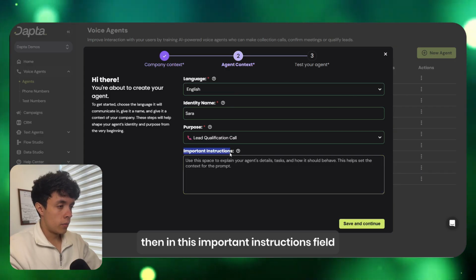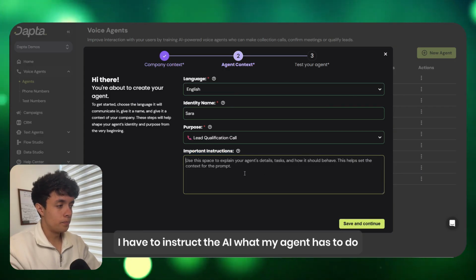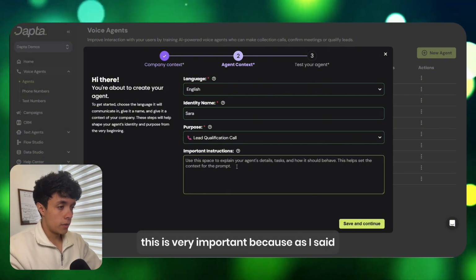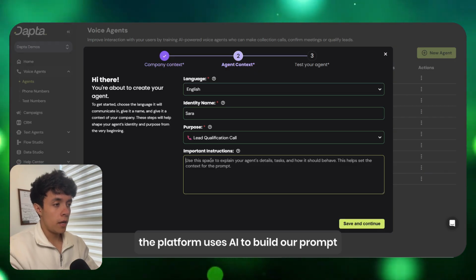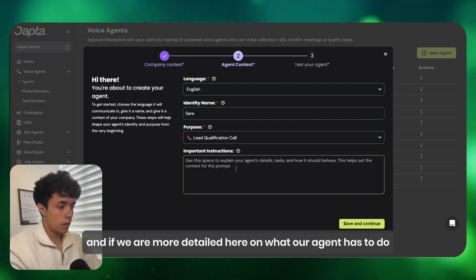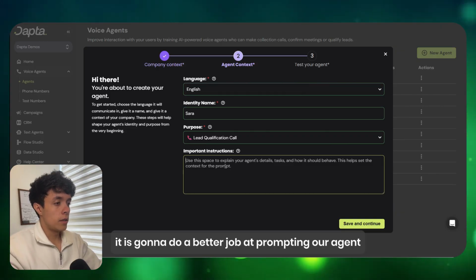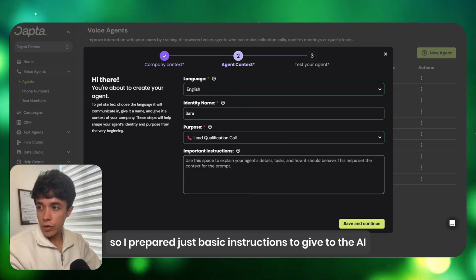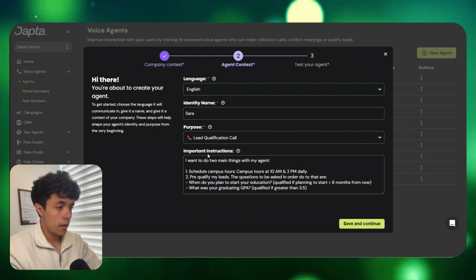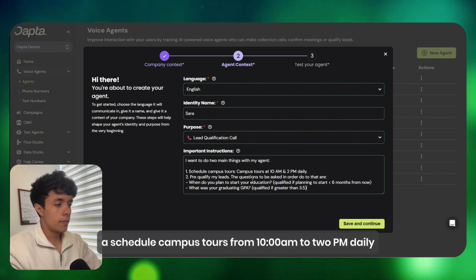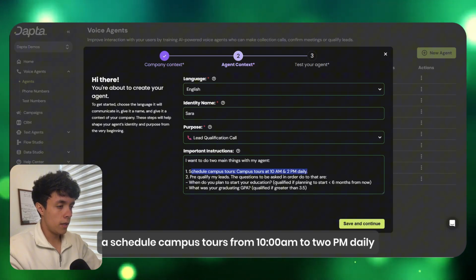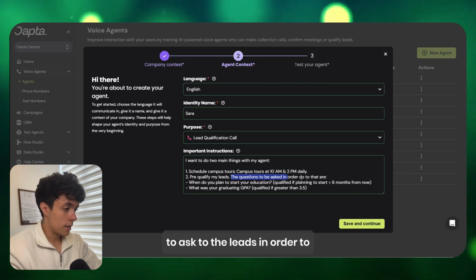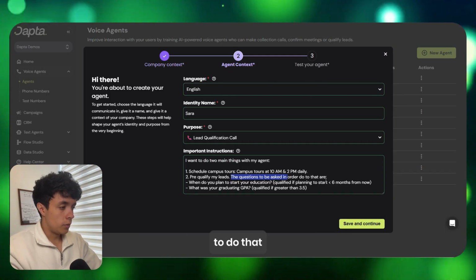Then in this important instructions field, I have to instruct the AI what my agent has to do. This is very important because, as I said, the platform uses AI to build our prompt, and if we are more detailed here on what our agent has to do, it is gonna do a better job at prompting our agent. So I prepared just basic instructions to give to the AI. I'm just telling it that it has to do two main things: schedule campus tours from 10 a.m. to 2 p.m. daily, and also pre-qualify the leads. I included also the questions that it has to ask to the leads in order to do that.